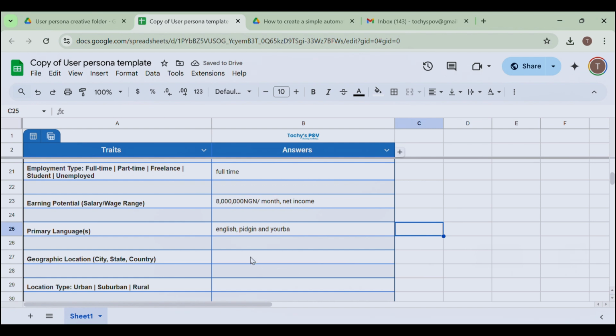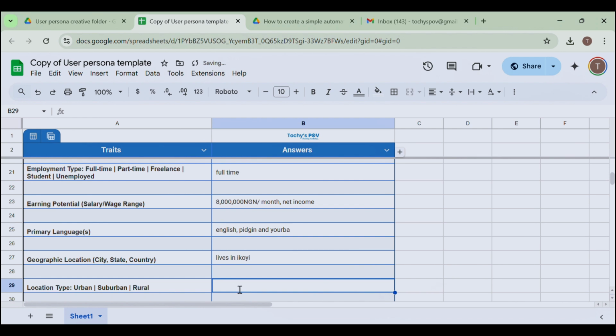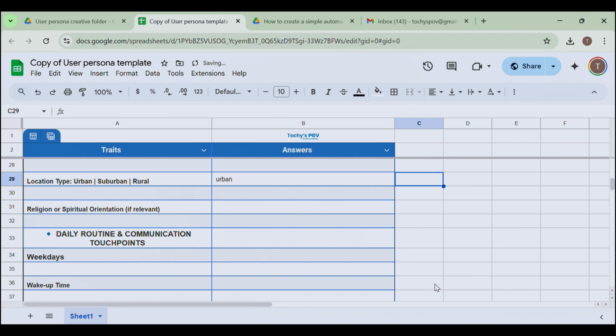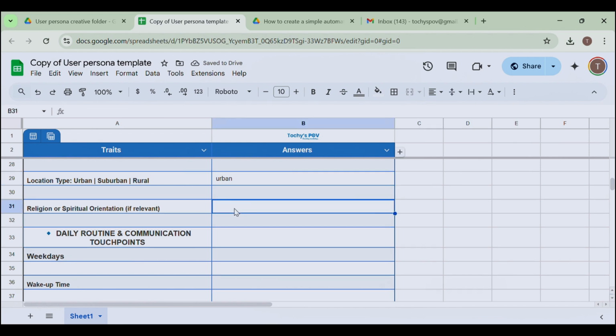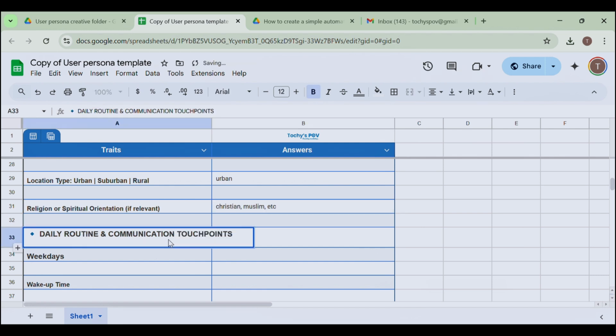For geographical location, we'll use Lagos. That's a very general place. So say she lives in Ikoyi in Lagos. And of course Ikoyi is in the urban part of Lagos. It's not in the backyard of Lagos. Okay, so her company is at Ikeja, so she goes from Ikoyi to Ikeja on the days that she has to work at the office. And Tenny is a Christian, or she could be a Muslim or an atheist or whatever. So depending on the type of product that you want, you decide how to tailor that.